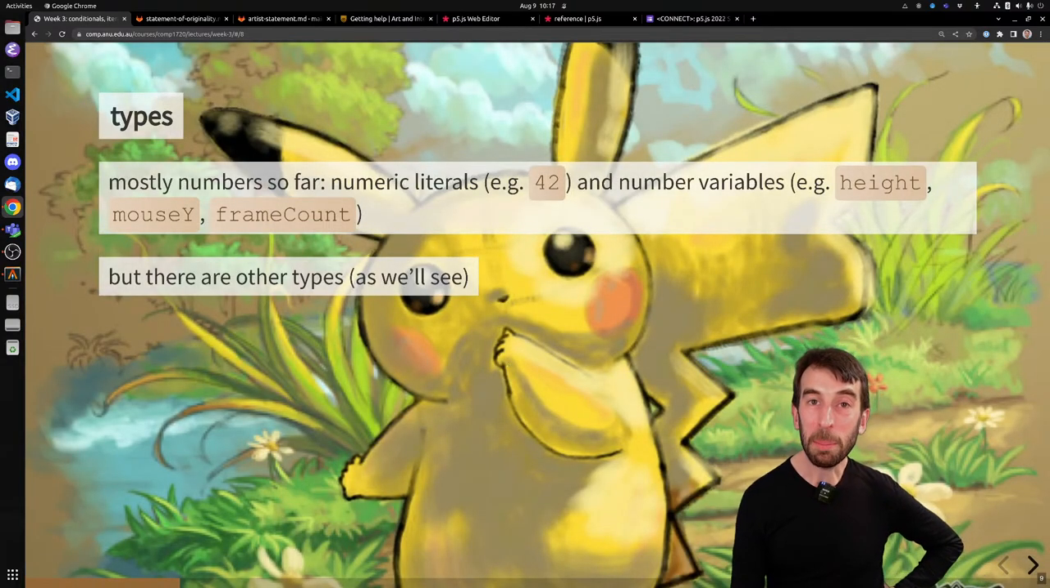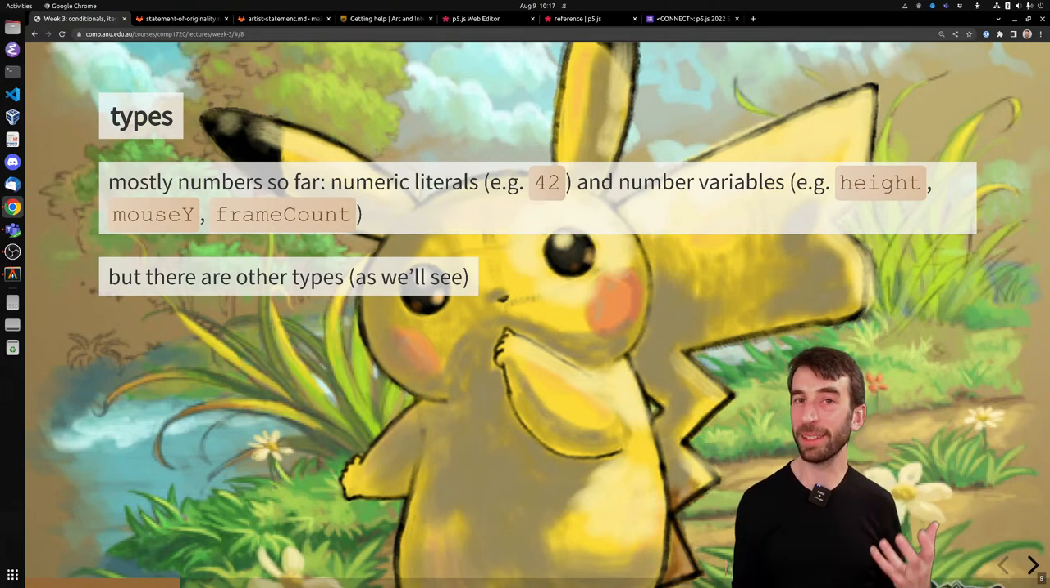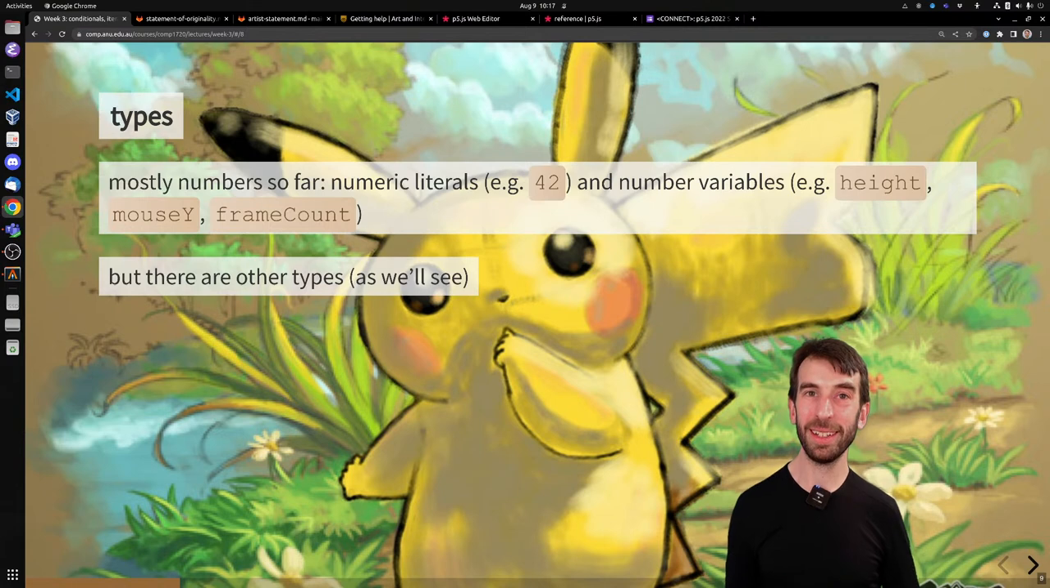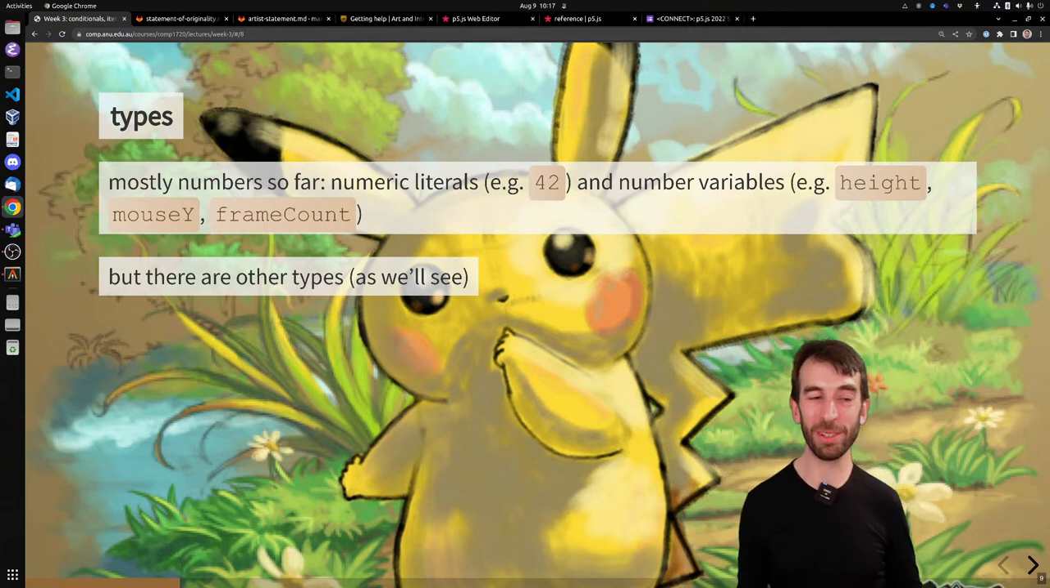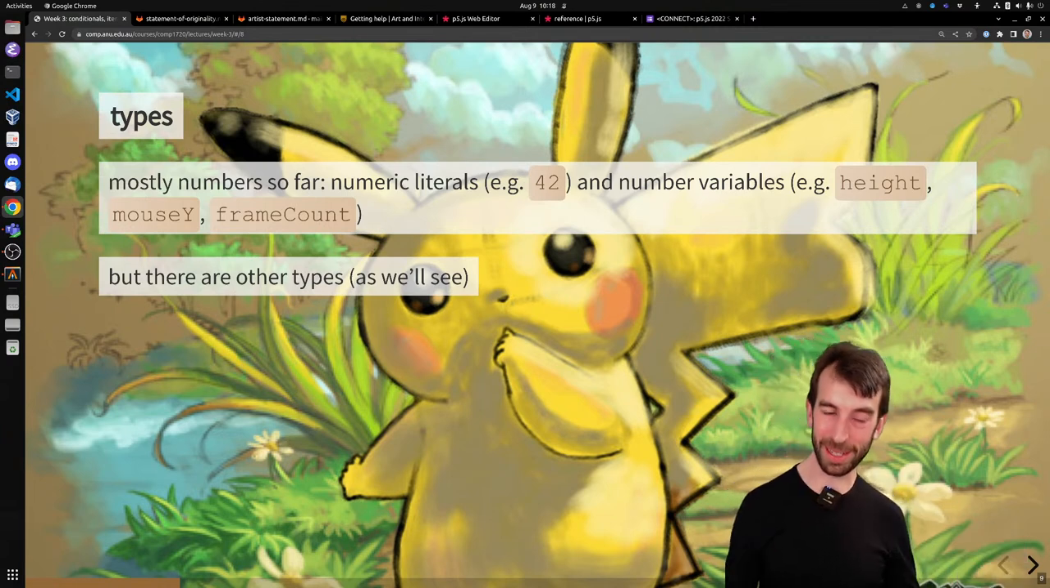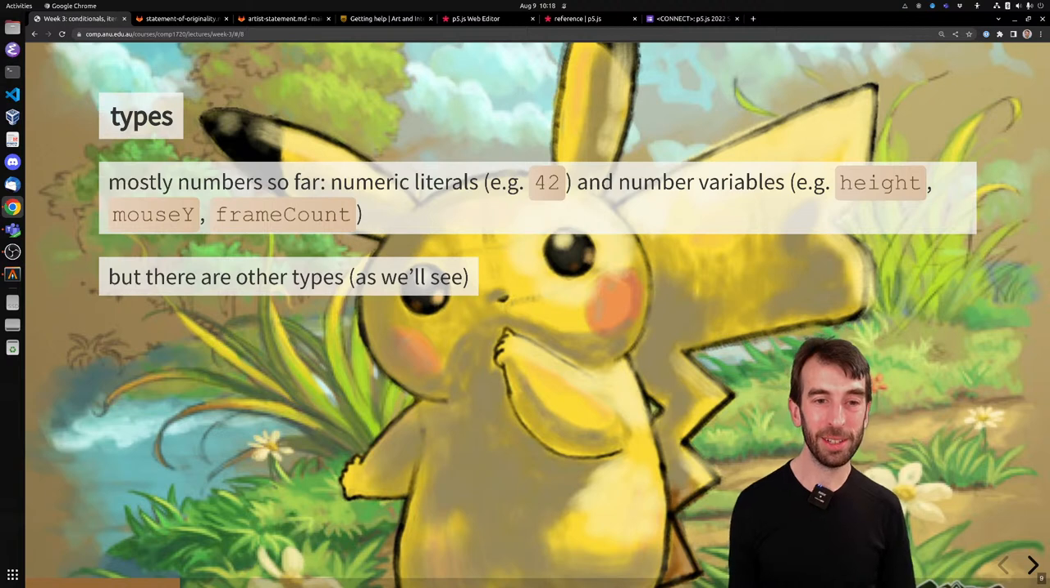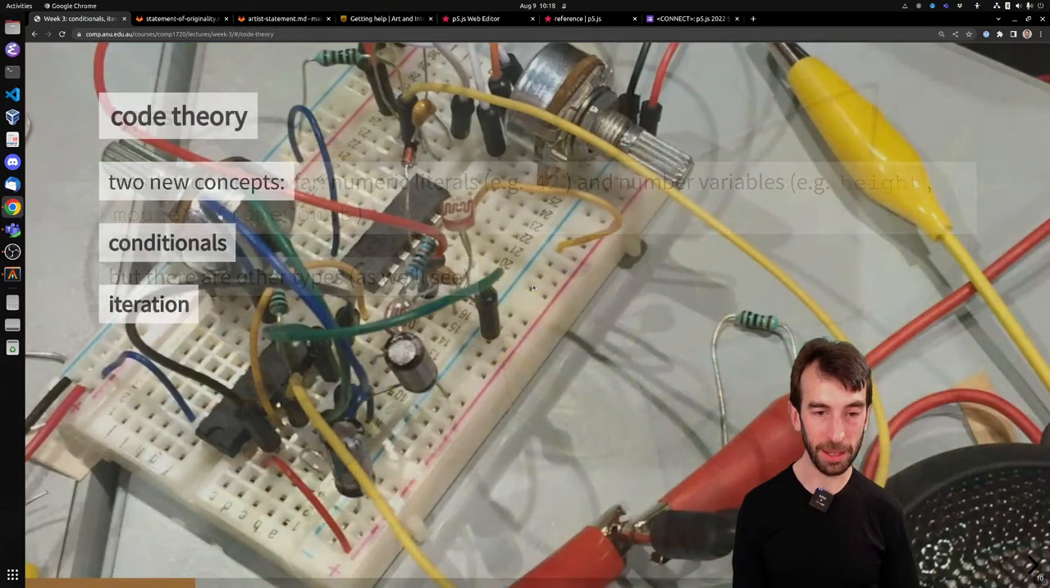We talked a little bit about types of variables. Type is something, if you've done COMP 1100, you're probably obsessed about the types of variables because it's a very important concept in that language. Not very important in JavaScript. JavaScript is one of these languages where it's designed to work intuitively and let programmers write code without worrying too much about stuff. This can cause problems later, and it does, but this is the way that it's designed. It's a design decision of the language. So mostly we've dealt with numbers like 42, number variables like height or mouse y or frame count, but there are lots of other types we could use.